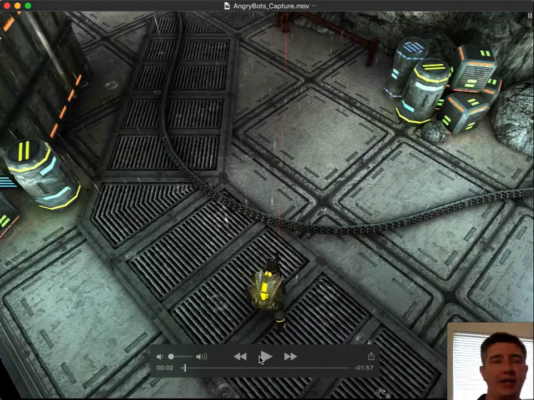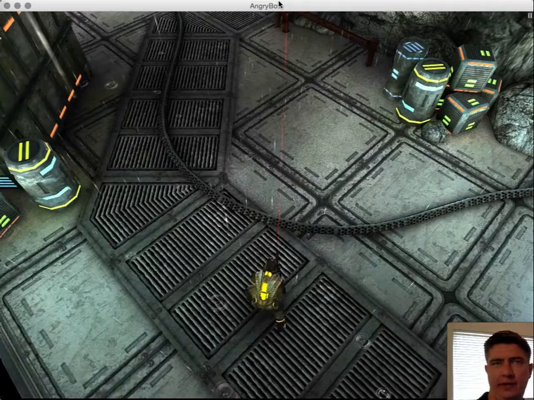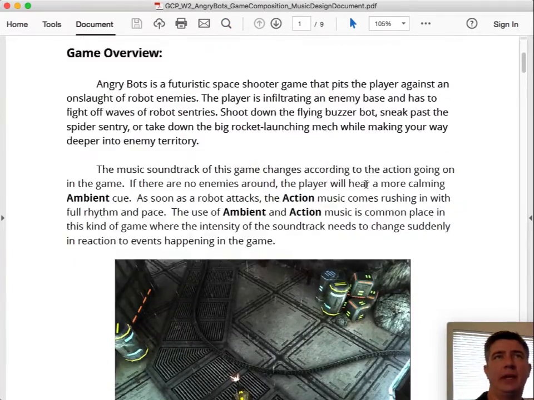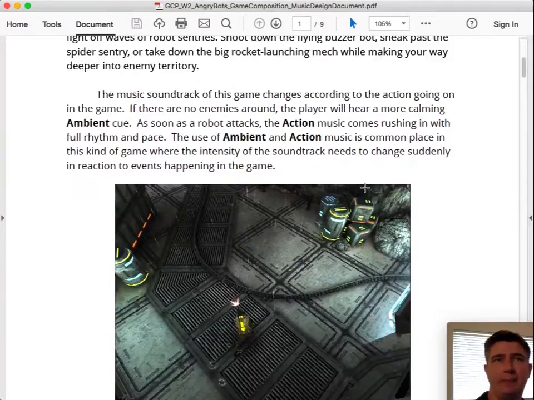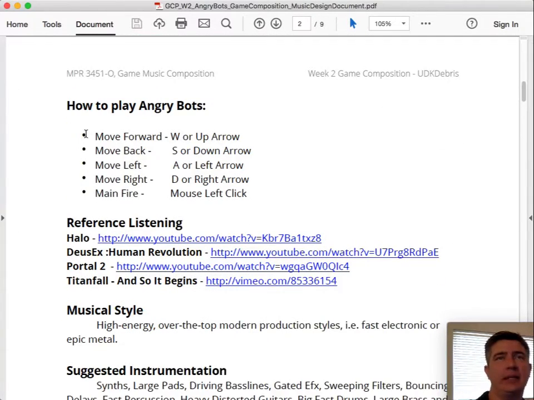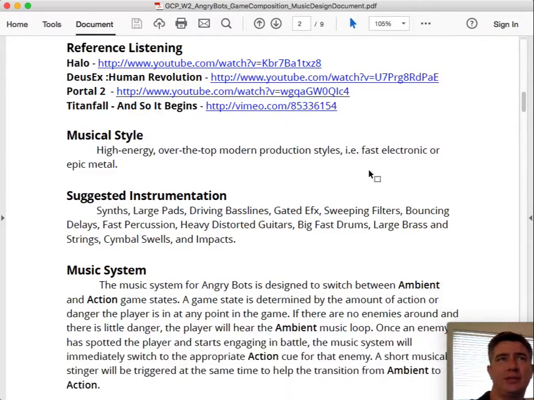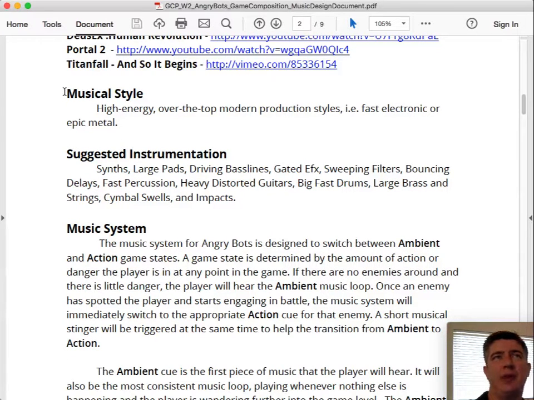Then the action cues. Let's do this. I want to bring up the PDF here. Along with this assignment, you will get the Angry Bots PDF. It describes a lot about ambient and action, how the files are set up, and a couple of reference tracks to listen to. It gives information about the musical style and suggested instrumentation: high energy with over-the-top modern production styles, fast electronic, epic metal. We're really listening for big and strong and intense music, and the shift back and forth between levels of intensity.